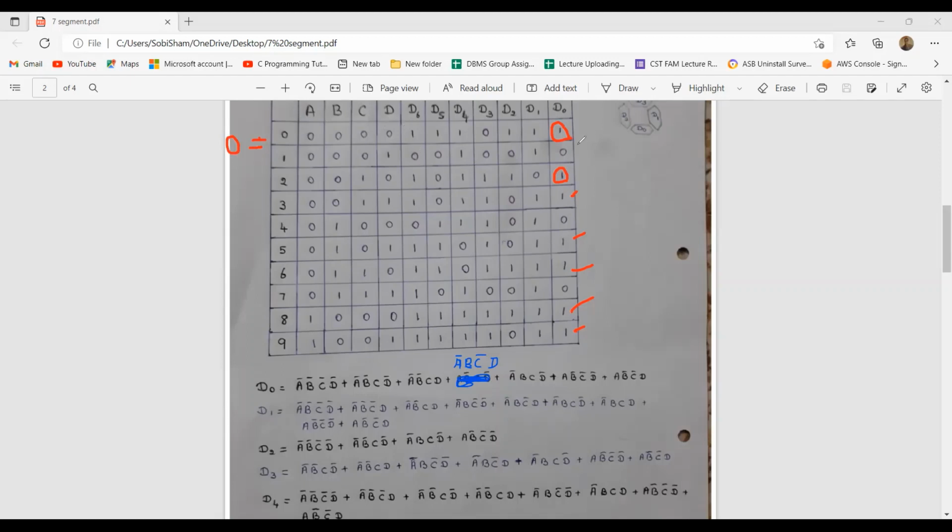So for the first row, we will have A bar, B bar, C bar, and D bar. When all inputs are complemented, we can get the output as 1 for D naught.